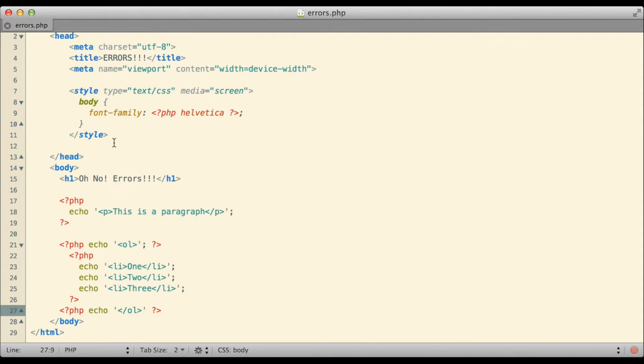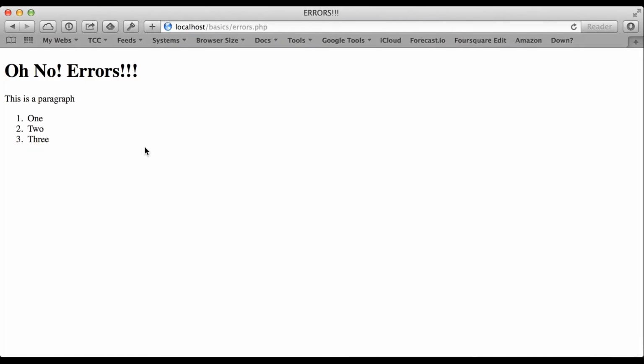If I jump back over and take a look up in the head section of my document, I have a little CSS section up here where I'm trying to set the font family for my body to Helvetica. That doesn't look like Helvetica to me. That looks like my default Times font. Why in the world would my font not be changing? Is it a CSS problem or is it something to do with PHP?